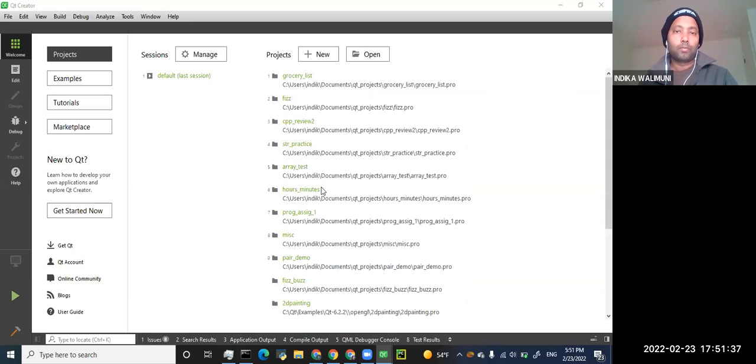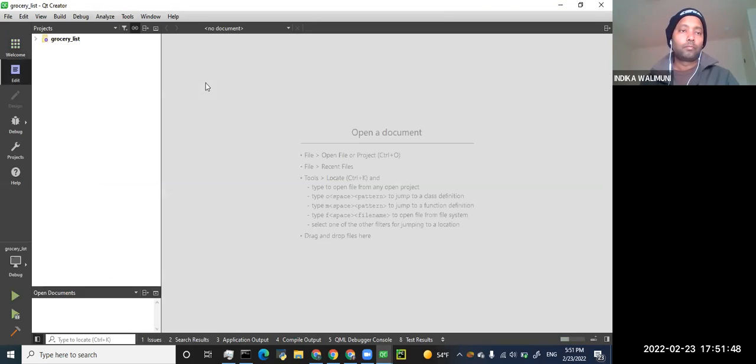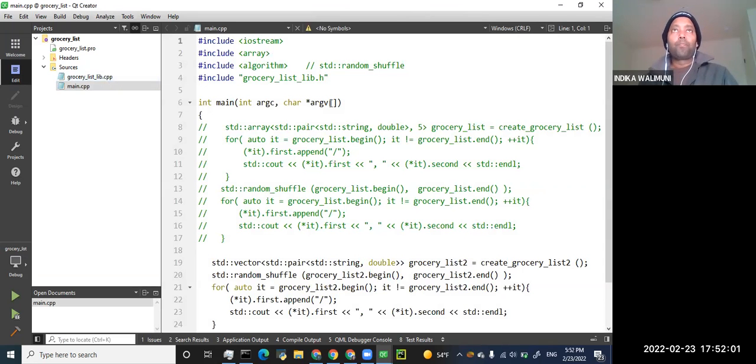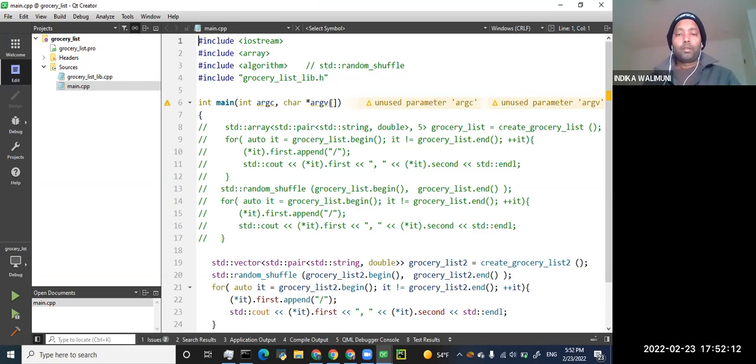All right, so let's open this grocery list. That's it, guys. So what I want you guys to do is you should try a standard C array, like a C-type array, and then dynamically allocate that, and then get this done. So you should try that.